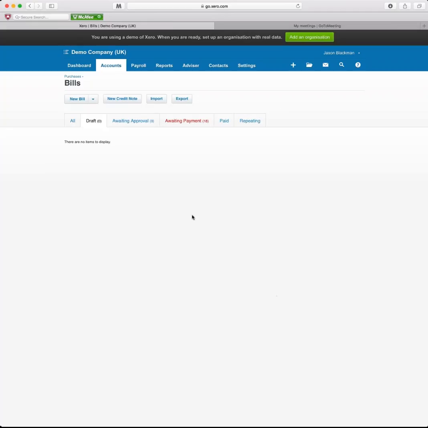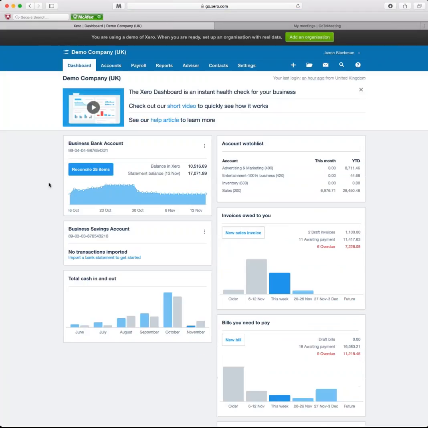So that's briefly how the customers and suppliers work on Xero. We go back to the dashboard. What I'm going to look at now is the bank. The bank is a really good area, really interesting, really good to use. I'll answer that question quickly.